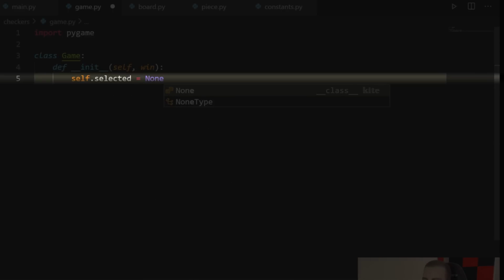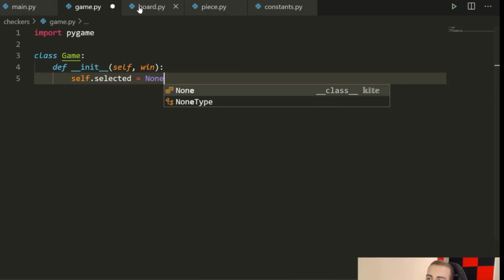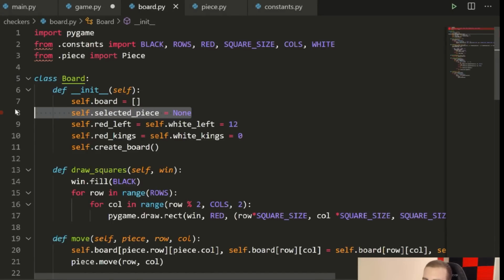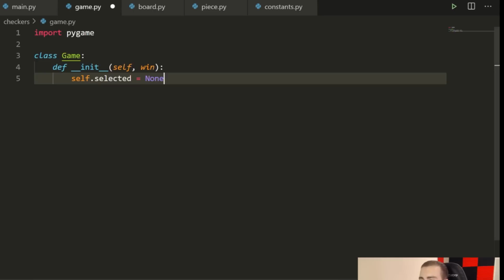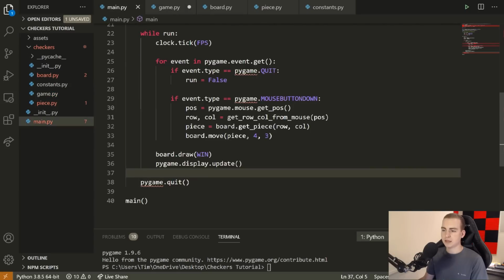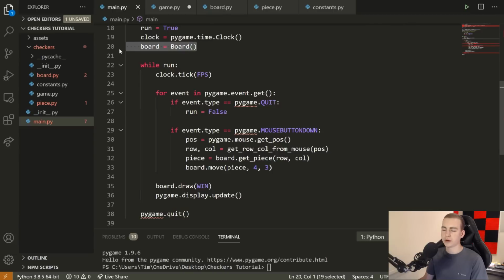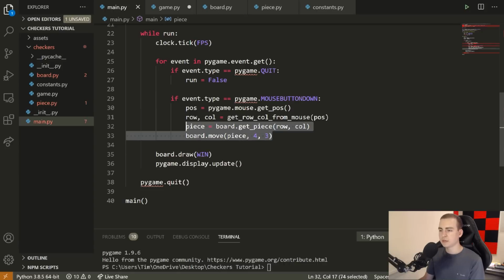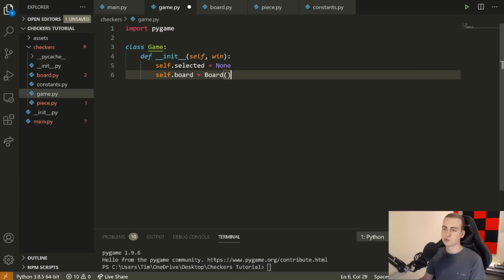So first I'm going to say self.selected equals None. This actually reminds me that I want to go back to board and remove the selected piece, because we're not going to use that inside of board. We're going to use this inside of game to figure out what piece is selected by someone that's playing, if they are. And then next I'm going to say self.board equals board. So that means from main here, we're actually not going to make a board. We're actually just going to make a game, and the game will control the board for us. So rather than having to get the piece, move the piece, all of that, all we'll do is use the game to say, okay, we selected this row and column, move it to this row and column, and that will figure all of that out for us.